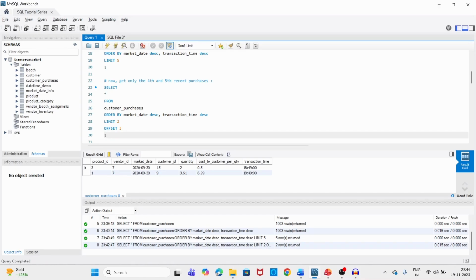When we execute this particular query, SQL will first execute the from, because it has to first understand from which table it has to extract the data. Then it executes the where clause. We didn't use the where clause here, but if you want to filter, for example, I want the recent purchases from the customer purchases with product ID 3. First it will go to the customer purchases, then it will filter the data which has only the product ID 3. Then it will go to the select statement.